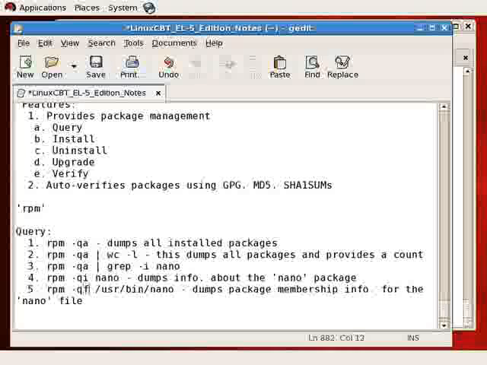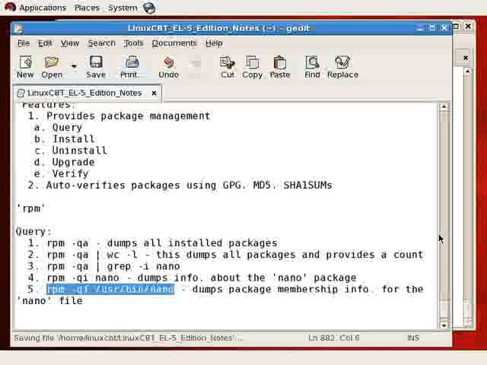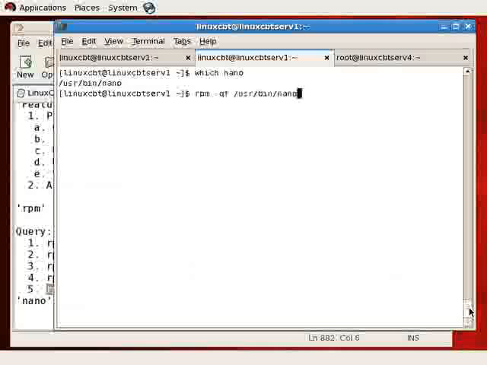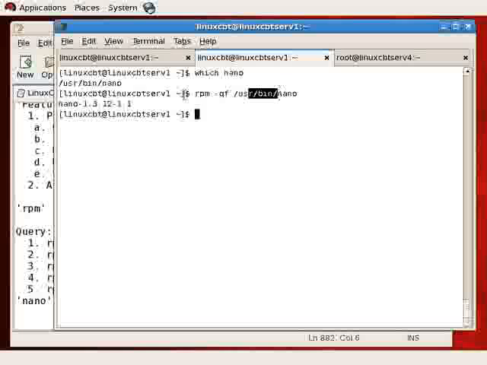for the Nano file. So in other words, this is a reverse lookup using the file to determine what package the file belongs to. Again, most if not all programs you'll find on your system, unless the program was introduced outside of the RPM framework, belong to some RPM. So let's go ahead and give this a query, and now we're able to tell that the /usr/bin/nano file belongs to nano-1.3, and so on and so forth. So this is a reverse way to look things up.